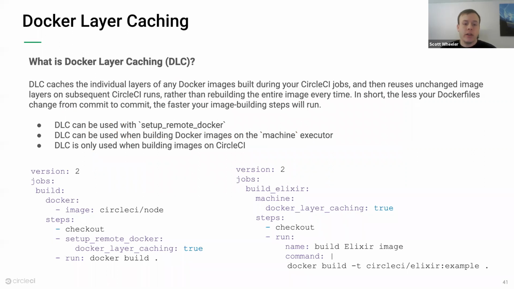Docker layer caching caches the individual layers of any Docker images built during your CircleCI jobs, and then reuses unchanged image layers on subsequent CircleCI runs, rather than rebuilding the entire image every time. In short, the less Docker files change from commit to commit, the faster your image building steps will run. DLC can be used with setup remote Docker, can be used when building Docker images on the machine executor, and it's only used when you're building images on CircleCI.